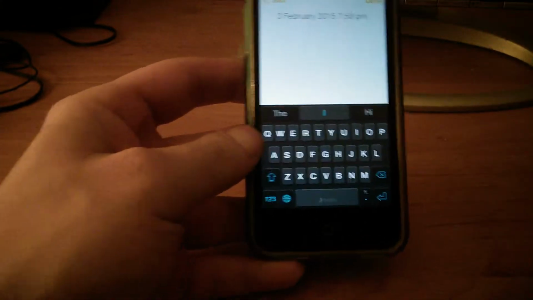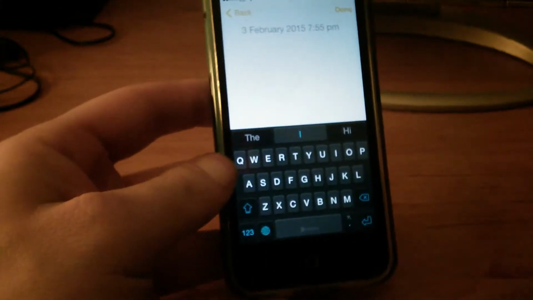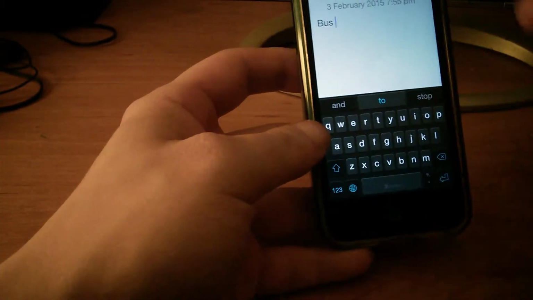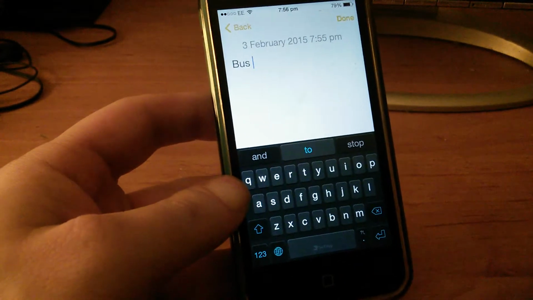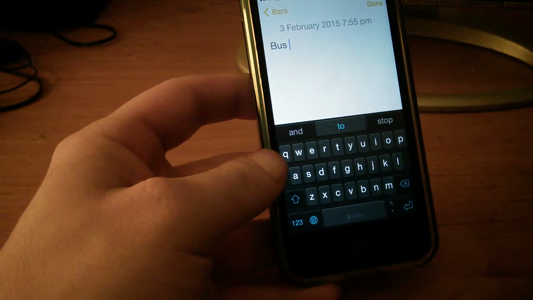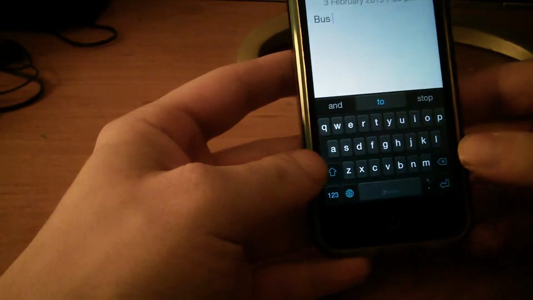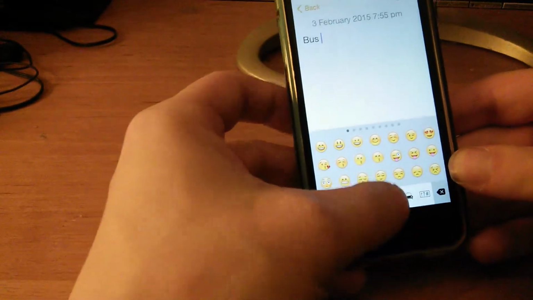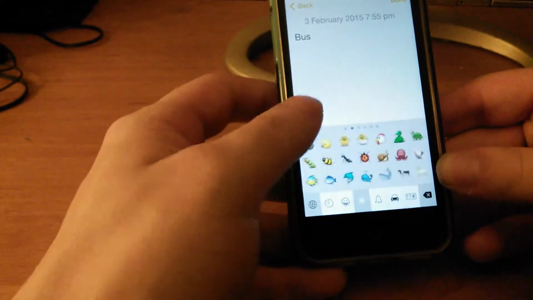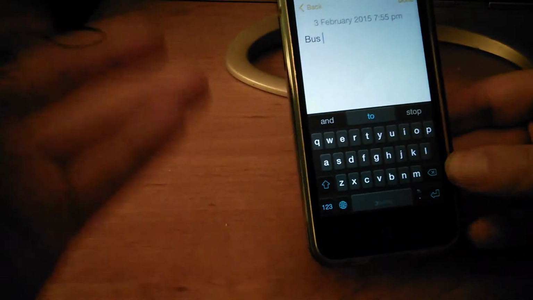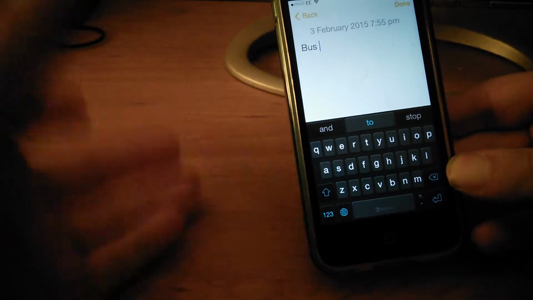Now, two things I don't like about this keyboard. Number one, if I put in bus, easy, simple, to the point. Any Android user will know that on the Android version, if you put in bus, it'll come up with a little emoji of a bus. If you want emojis here, you have to click on that again to get the original keyboard, then click it again, and you get emojis. Then you click out again, then you click back, and then you get the keyboard again. That seems a bit of effort to me.